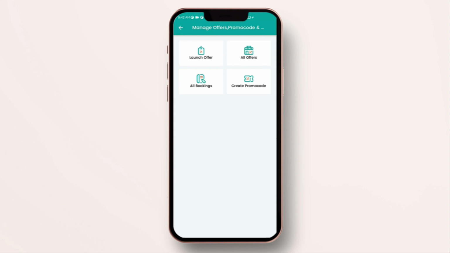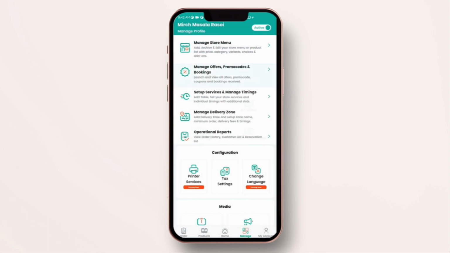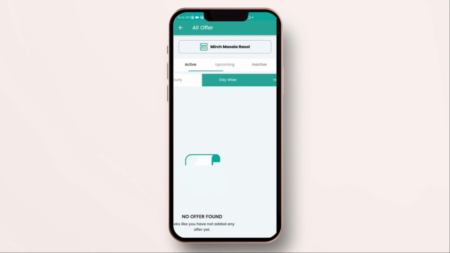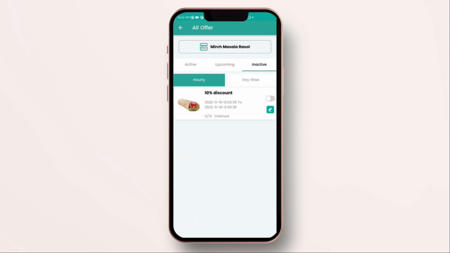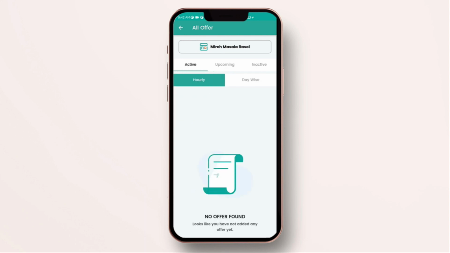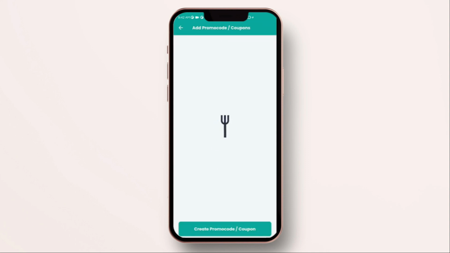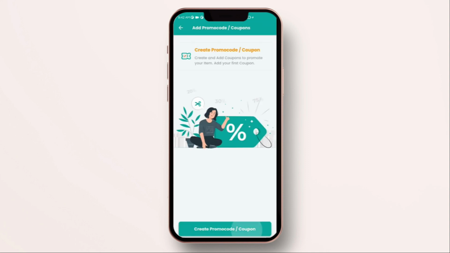You can see your active offers by clicking on active, and you can see your inactive offers by clicking on inactive. You can filter it by hourly as well as day wise. Now imagine you want to create a coupon code to offer flat or percentage wise discount. Click on create promo code. Select the name of the coupon.